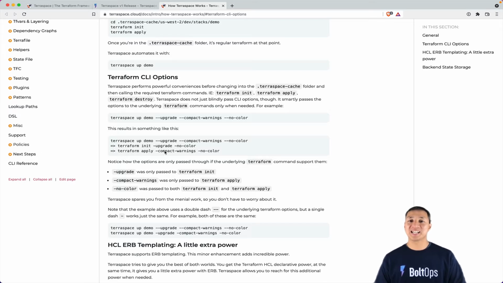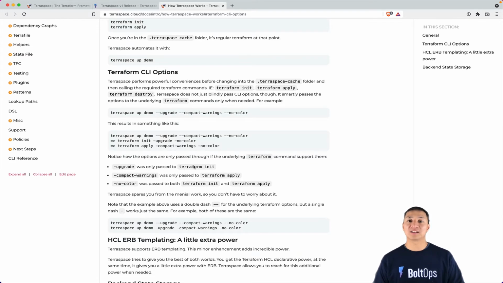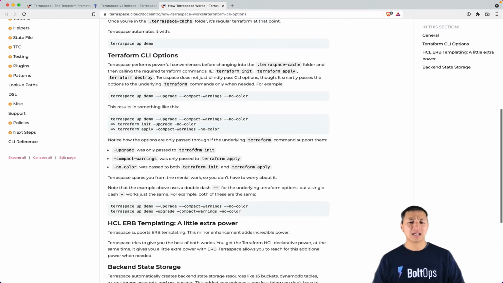So what Terraspace does is figure out what underlying command options are available and then only pass those options through as needed. That takes away a lot of thinking for us, so that's great. On top of that, it allows you to use either double dash notation or single dash notation, so it's another thing you don't have to think about. I'm pretty happy with how that turned out.